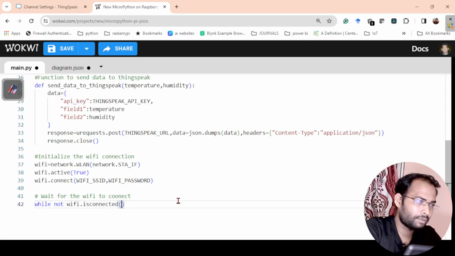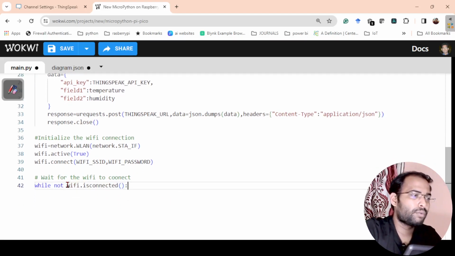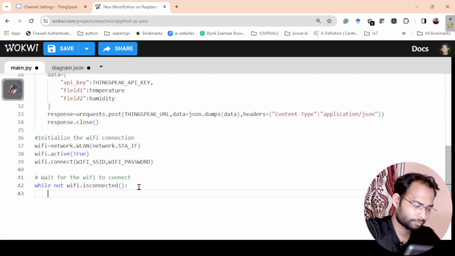This is an inbuilt function that will check whether the Wi-Fi is connected. It will return either true or false, fine. So if Wi-Fi is connected it will return true, if not connected it will return false. So we are taking while not wifi connected, that means if wifi connected is false. Okay, in that case what to do?